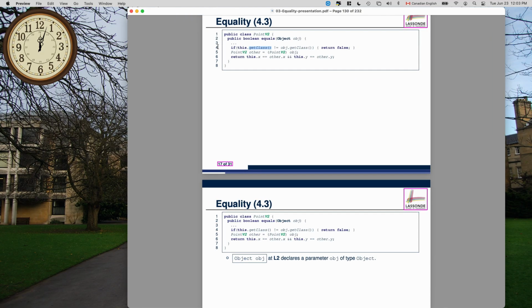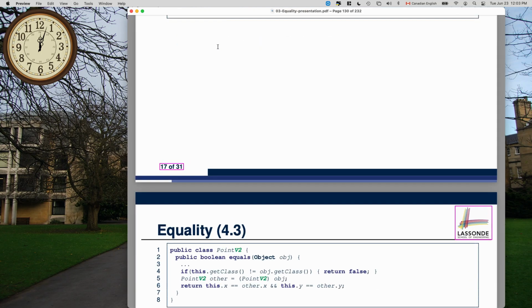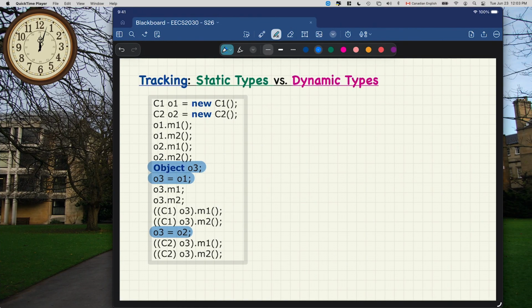Okay, we'll come back here, but I'll write a note first. Whenever I have any object and I say dot getClass, it doesn't take any arguments. It's going to return the dynamic type of that particular object. It's a syntax.